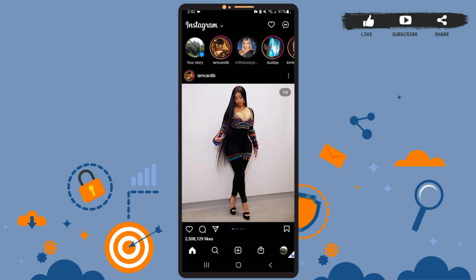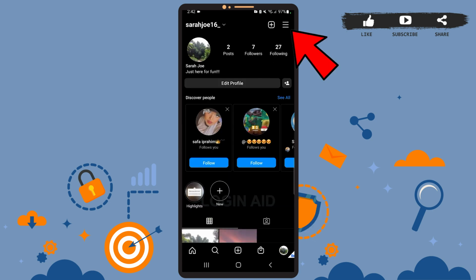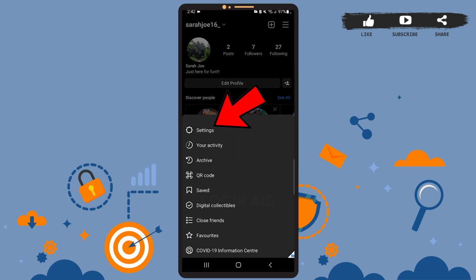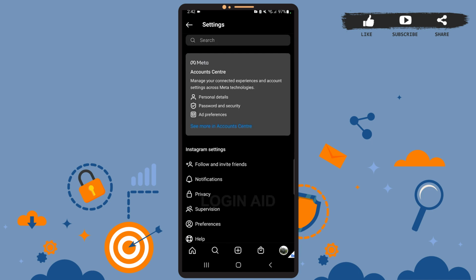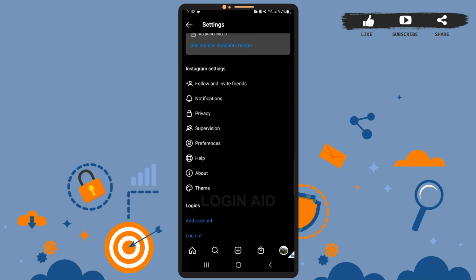Here's the homepage of Instagram. From the homepage, you'll have to go to your profile. For that, tap on the profile picture icon at the bottom right corner. Then once you reach your profile, tap on the hamburger icon, that is the three horizontal lines at the top right corner of the screen. And from this menu, go to settings. Now scroll down, and here you can see the option help. Go ahead and tap on it.